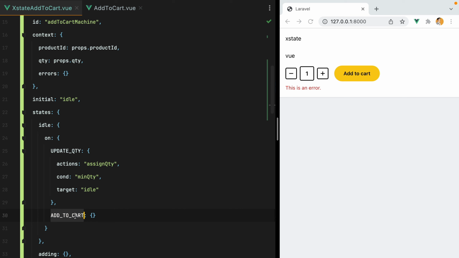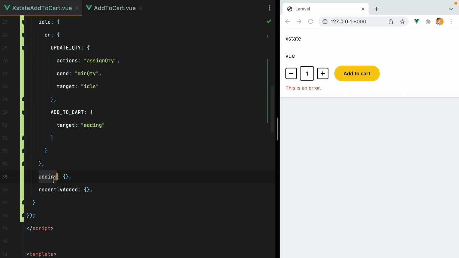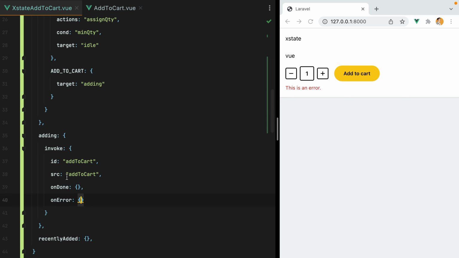Now for the add to cart, we want to transition to the adding state. So we'll set target to adding. This adding state will invoke a service, which is basically the HTTP request we'll be making to add the items to the cart. So we'll do invoke, and this service will have an ID, which will be addToCart. It will have a source, which will be the same, and we'll also have onDone and onError. onDone represents the transition that will be made if our HTTP request succeeds, while onError represents the transition that will be made if our request fails.